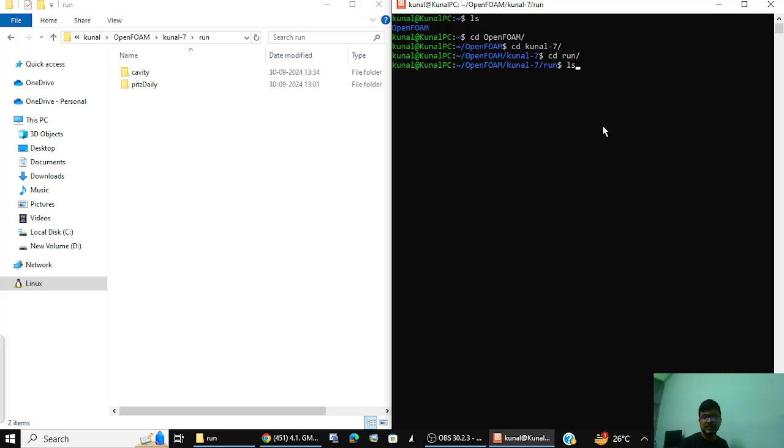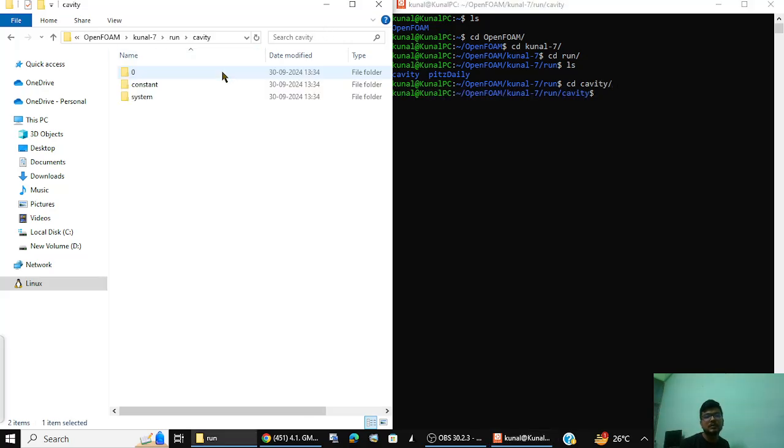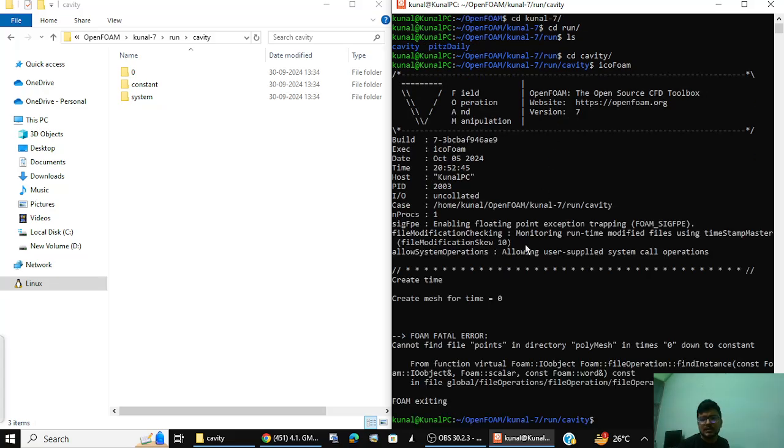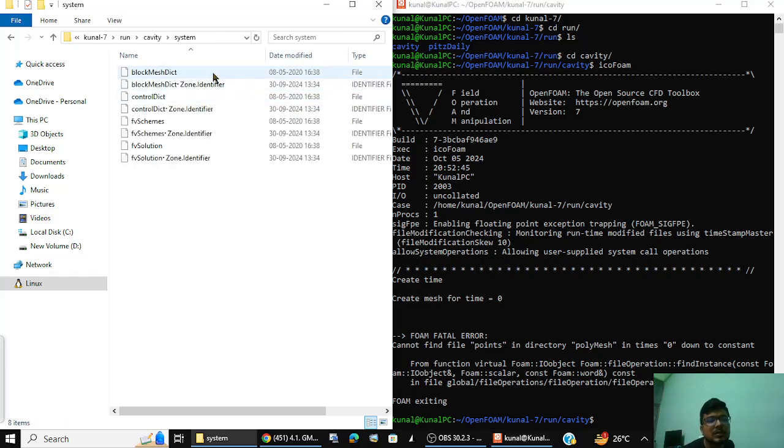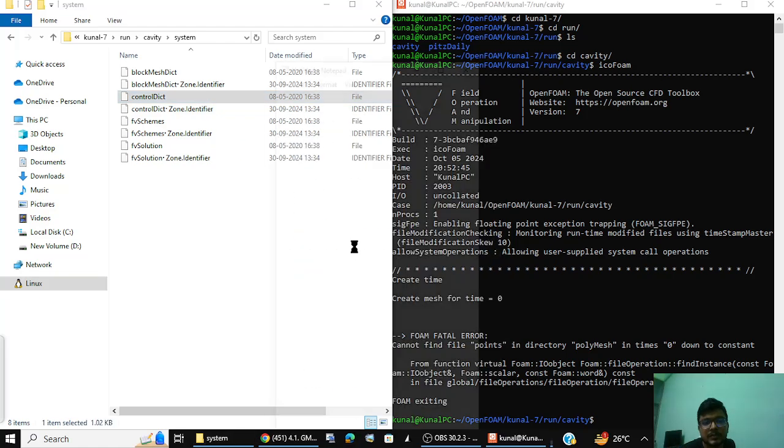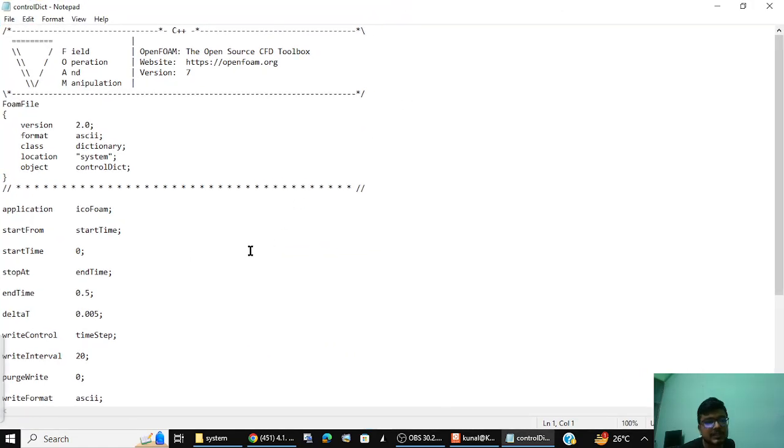Then let's say we list down the contents again. So it is cavity and another one. So cd cavity. Now we have gone inside the cavity. And now if you want to run, I don't know the solver, but it may be this icoFoam kind of thing, right? It is showing something. So okay, let's identify the solver. So from where do you get the solver from? It is from the controlDict. It is icoFoam. Okay.